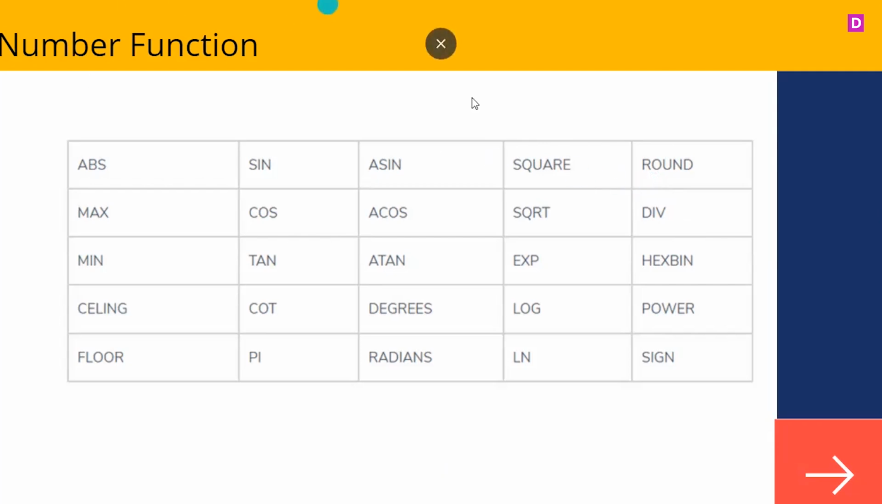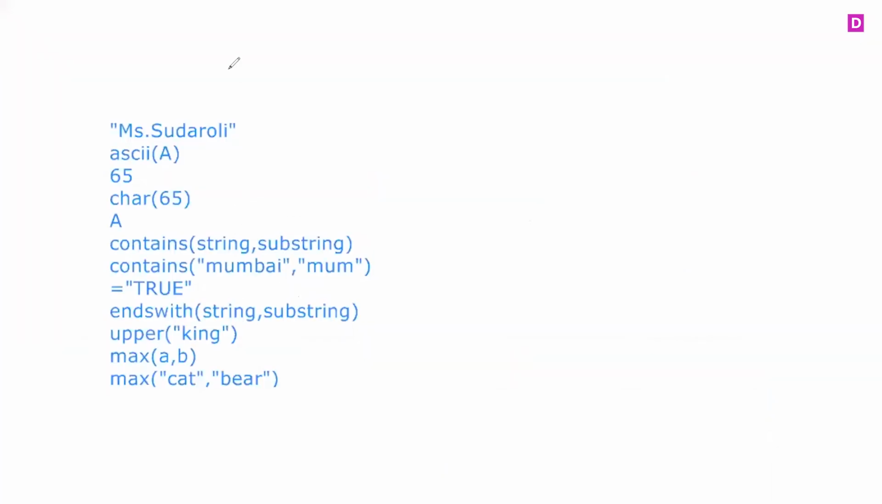So let me just go to my whiteboard again so that the process will become easy for you. What I'm going to use is this ABS function, which is nothing but the absolute value. For a given number, it is going to give an absolute value. So if I give absolute of 10.75, it will give me the result as 11. So that's the absolute value.